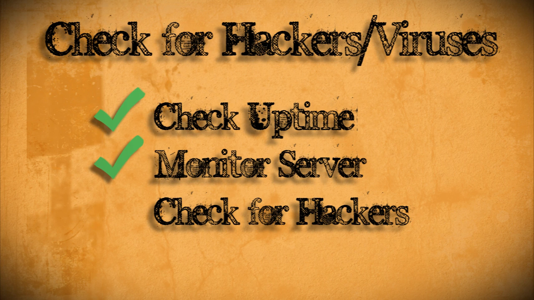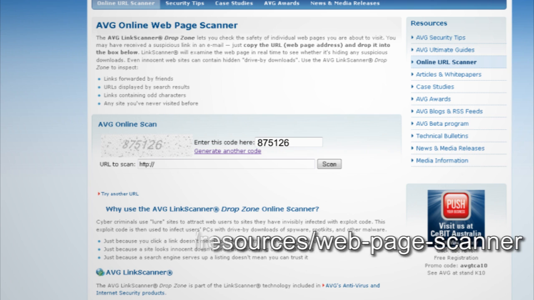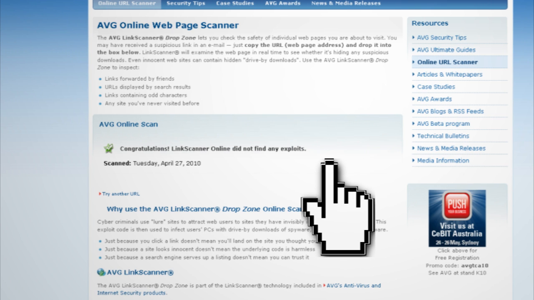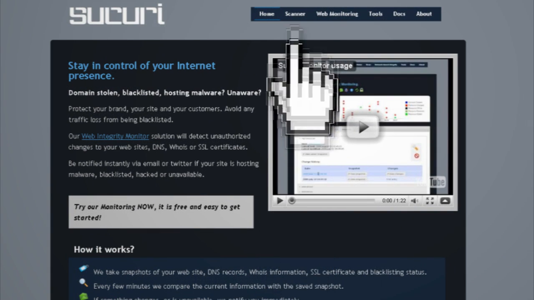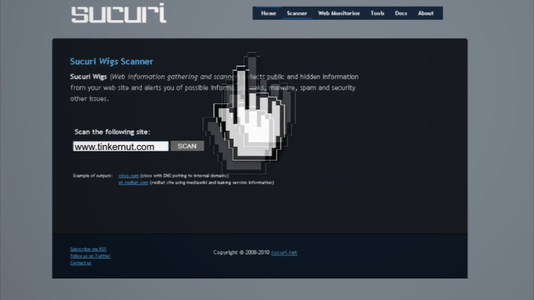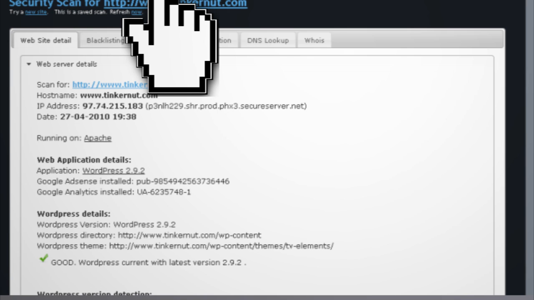Aside from website and server uptime tracking, another major thing that you want to keep an eye on is viruses. You can check to see if your website has a virus by going to this website and entering in your URL. When you click scan, it should analyze your site and see if there are any threats. If there are any threats, you can use Security to scan and monitor your website's integrity. Just click on Scanner and enter in your URL to scan it. The resulting page will tell you if your website has any security threats and will show you what you need to do to fix them.